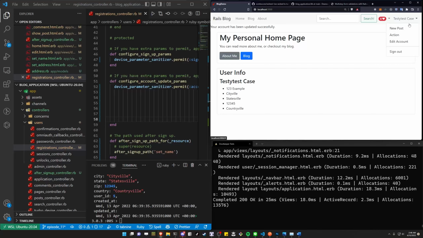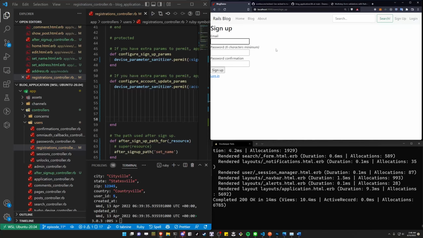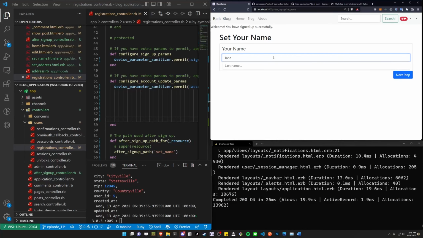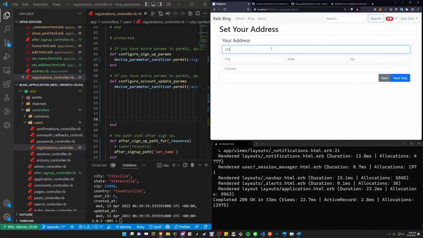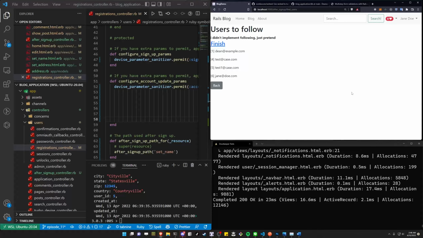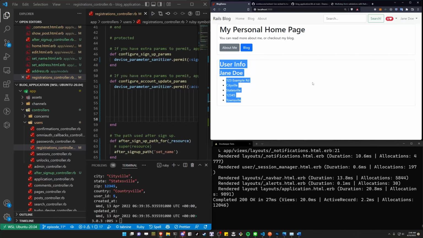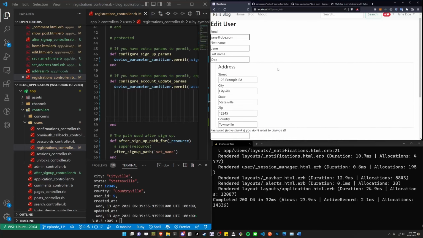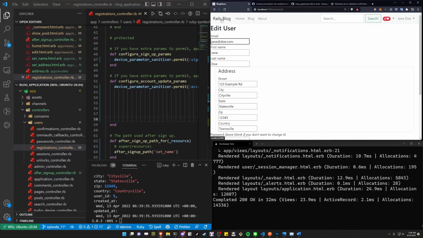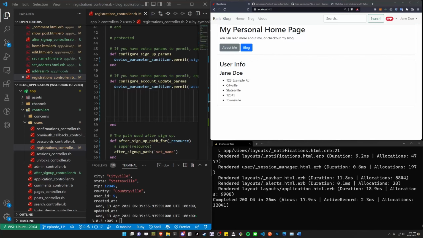Now, of course, you can see how powerful this is because you can just create a complete onboarding process for someone like Jane at doe.com with a password of password. Then you say, all right, my name is Jane Doe. I'm from 123 Example Road in Cityville, Statesville, 12345, and I'm from the country of Townsville. Why not? Click next step. Maybe you have a list of users to follow. You click to follow, and then you click finish. You go to the home page. If they ever want to edit their account, they can click edit, and they have all those fields there just like you would expect. But all right, that's going to do it for this tutorial.